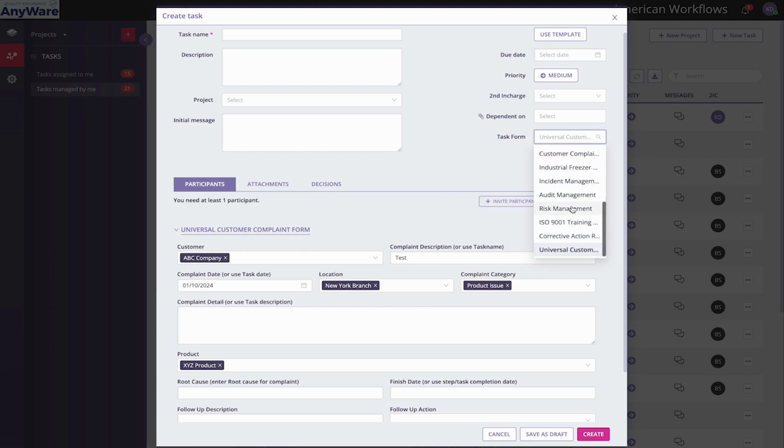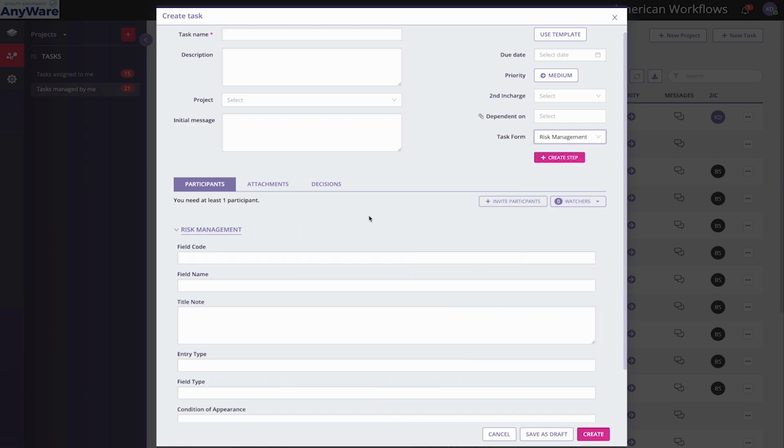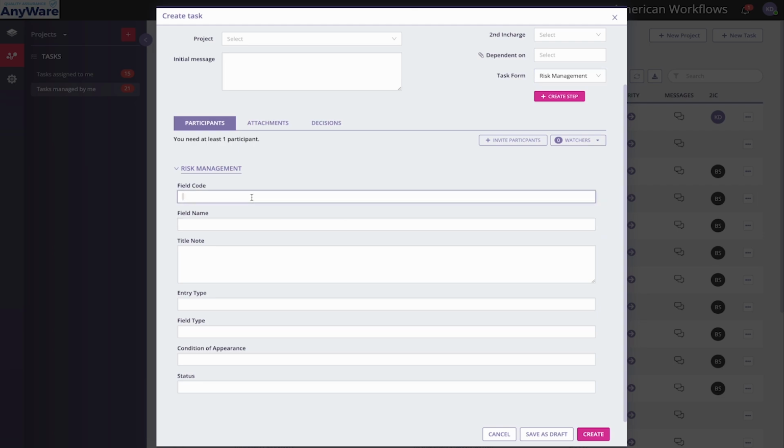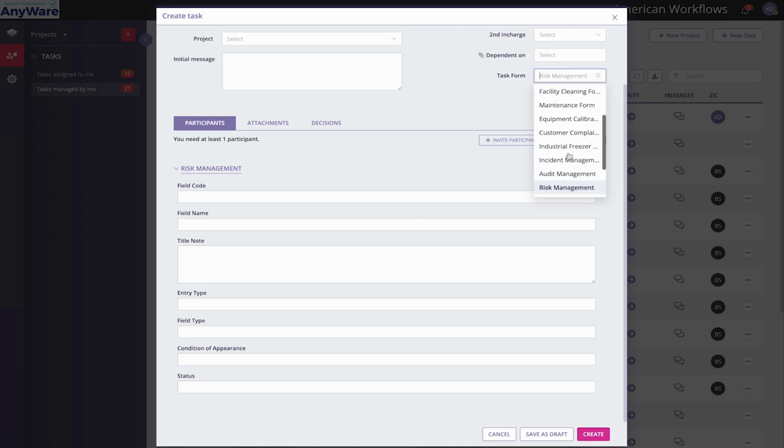We also have a couple more task forms as well. This was the universal customer complaint form. We also have the risk management form, right? Again, under risk management, we can add the field code, field name, title node, entry type, field type, condition appearance, and their status.